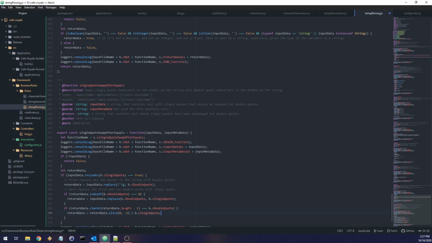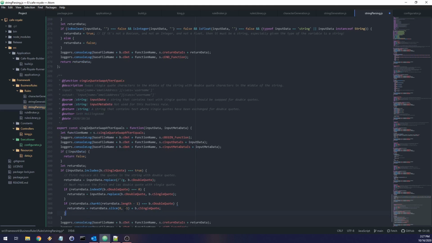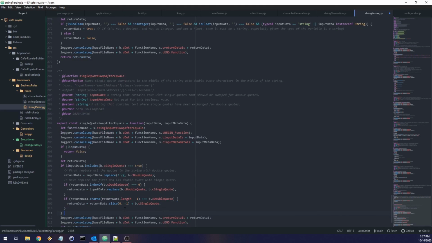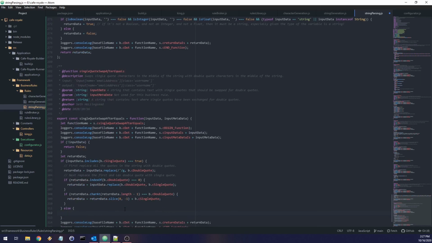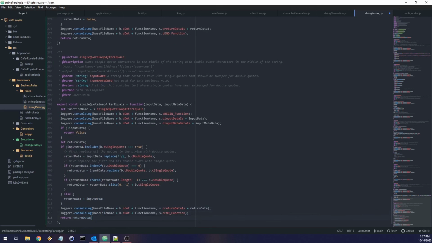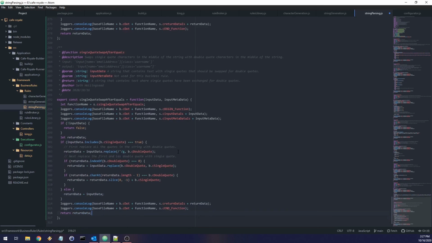Okay. Now, that's for that one, but we have an else case here too. Else return data equals input data. And that seems to work pretty good. Okay. All right, next one is, you can notice that we're actually calling a common function here. Is it? No. Sorry. Okay.